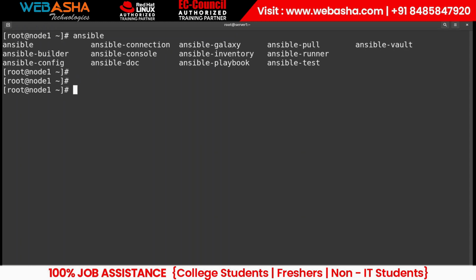So make sure first you need to install the Python 3 packages. Simple, you can use the yum command as well, or you can simply use dnf. Make sure you have a running repository. Just create a local repository.